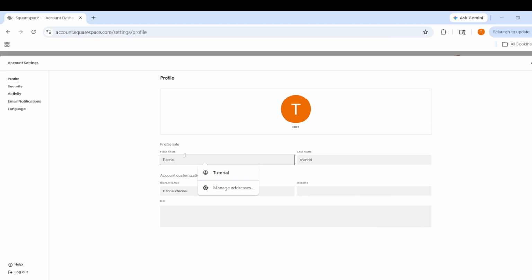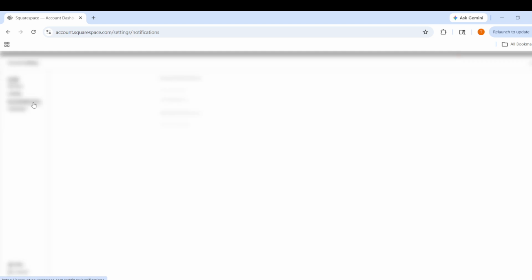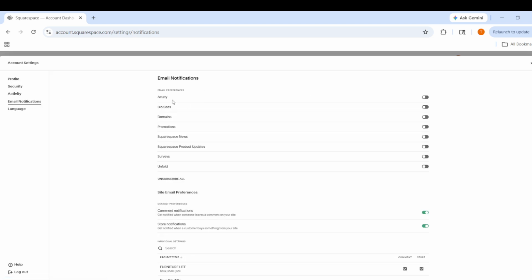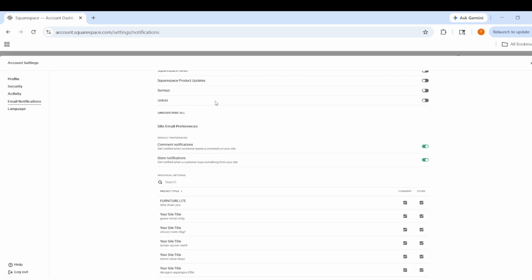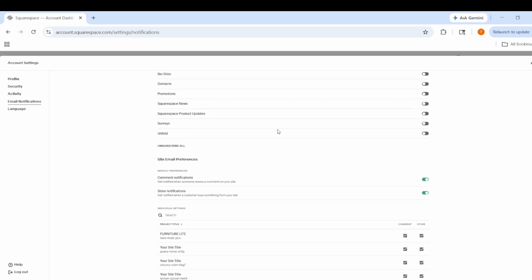Squarespace treats this as a security-sensitive change, so you will also be asked to re-enter your current account password to confirm that you are the authorized account owner. This extra confirmation step helps protect your account from unauthorized changes. Once you submit the update, Squarespace will send a verification email to the new address you entered.